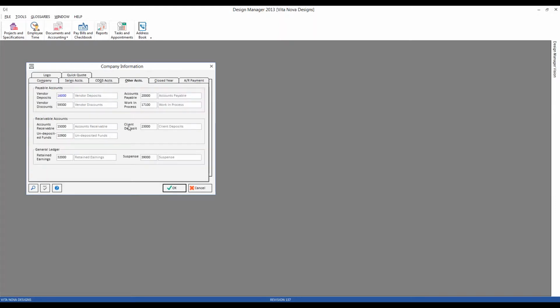And we have another tab for other accounts. These are very specialized accounts in Design Manager for very particular purposes. So we have an account for vendor deposits, vendor discounts, of course accounts payable and work in process. On the receivable side of things, we have an accounts receivable account, an undeposited funds account if the company chooses to use that feature, along with client deposits. And then we have retained earnings and suspense as well.